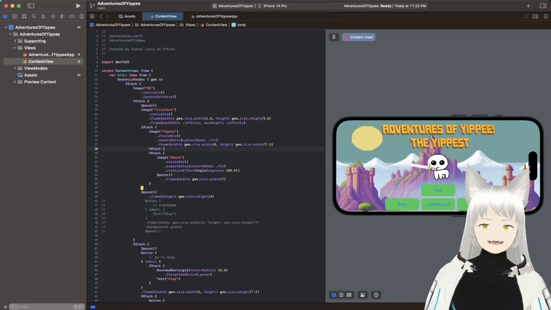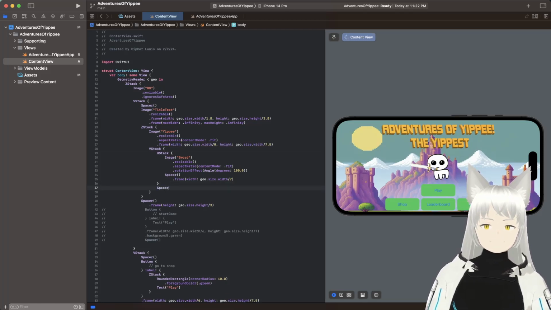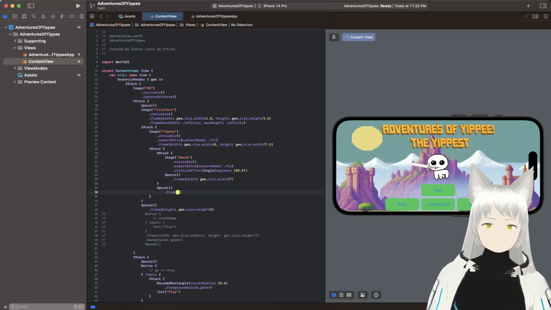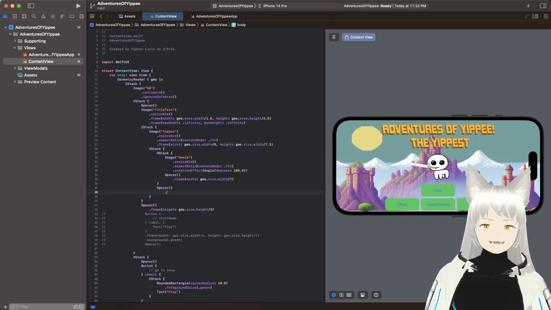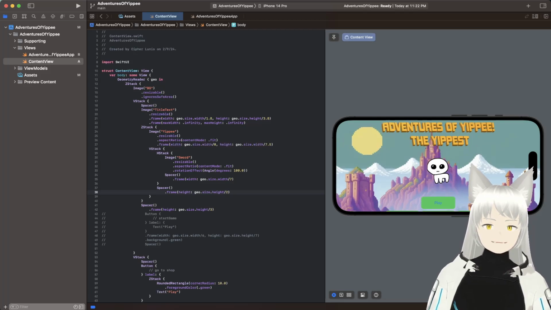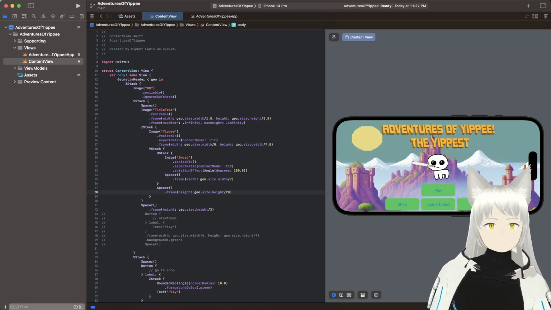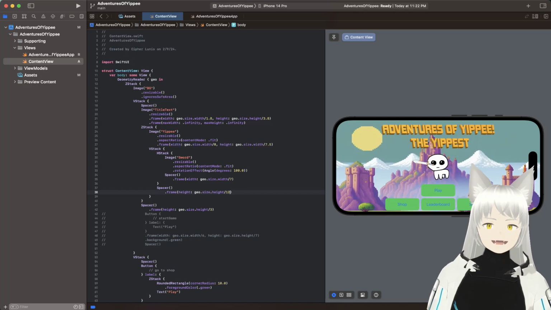Let's do a V stack around the H stack. Put a spacer below. I guess it doesn't matter. We can put a spacer below. Oh, was that enough? No, we wanted to move it down. So frame height, geo.size.height. And let's divide it by 2. No, that's too big. Divided by 20. Now let's do 18. Is it moving? Oh, barely.